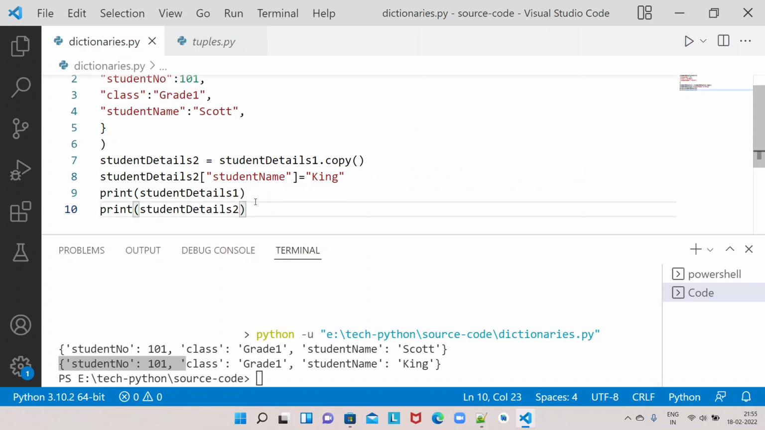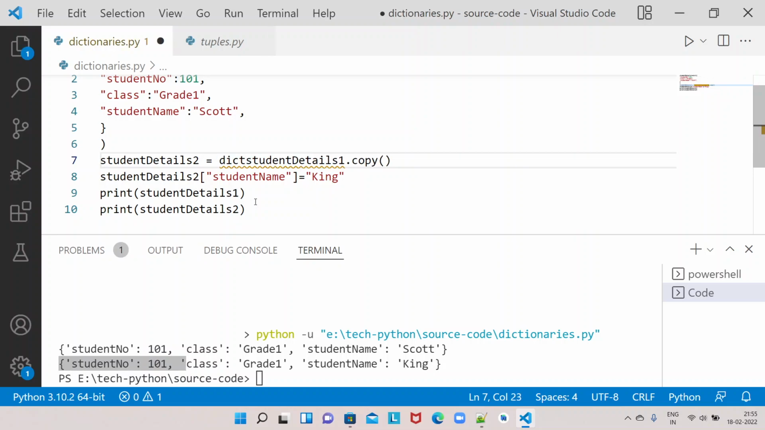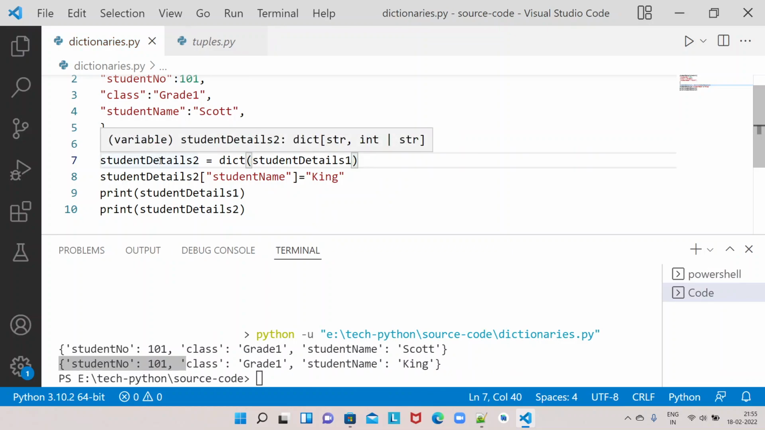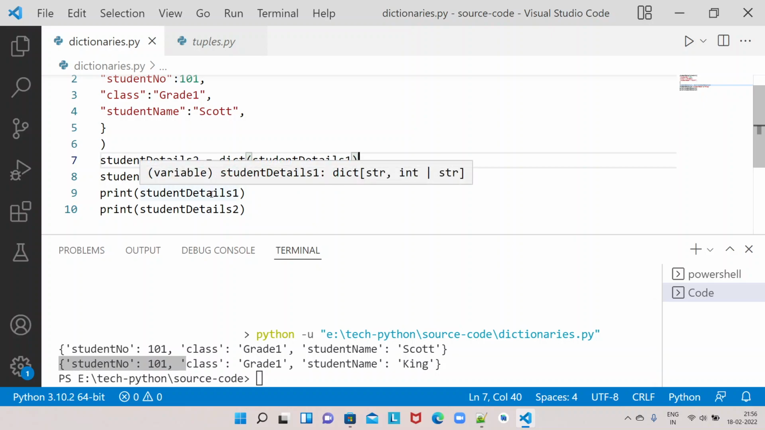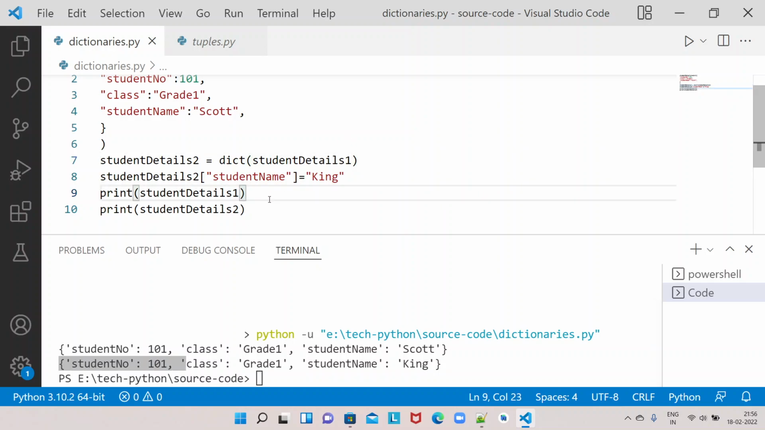This is one way of copying a dictionary. There is another way. We have the dict constructor. To that you can pass a dictionary, and that will give us a new dictionary. Even this way, you can see the update is not reflected in the earlier, original one. This is another way of copying a dictionary, by using the constructor.